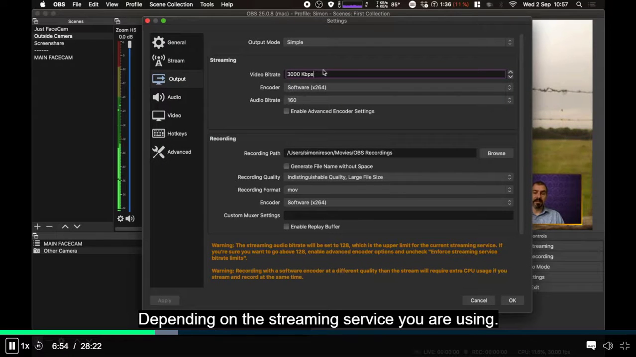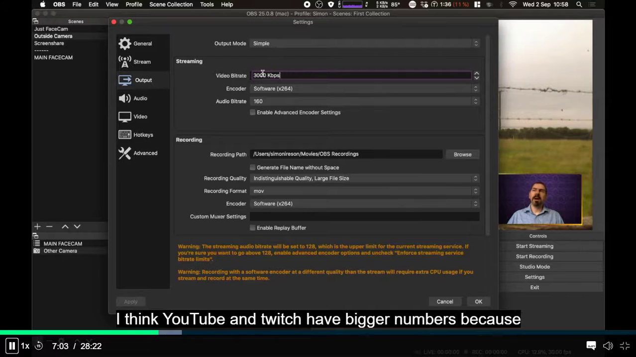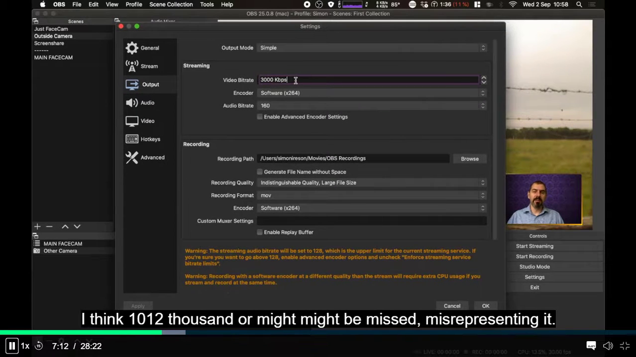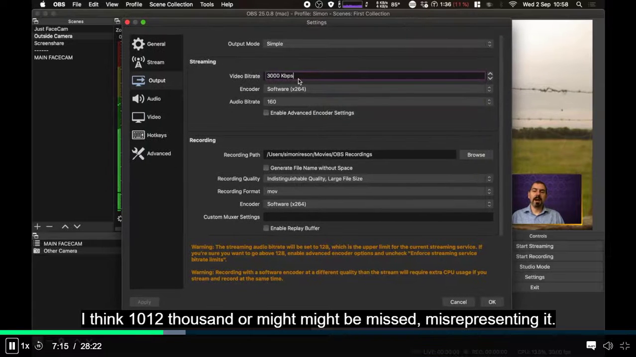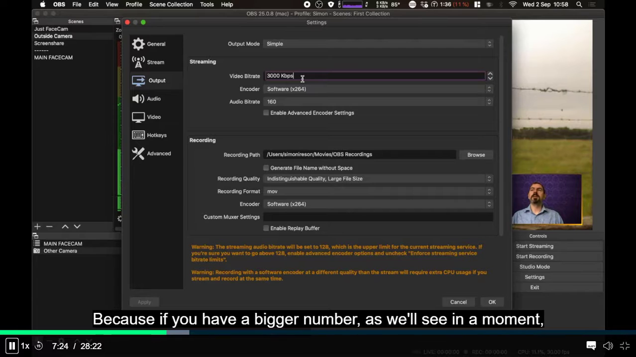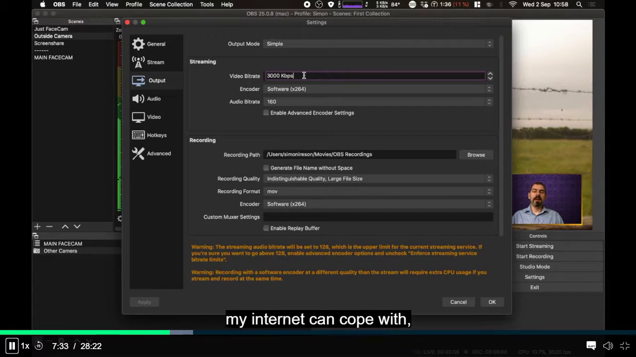Depending on the streaming service you are using, for example, Facebook Live tends to have a maximum of 4,000, certainly for personal accounts. I think YouTube and Twitch have bigger numbers; certainly Twitch can have anything up to, I think, 10, 12,000. I might be misrepresenting it, but they can have big numbers. But it doesn't matter if your internet connection doesn't have the capability to stream at that speed, because if, as we'll see in a moment, I set this to 10,000 and leave it at 10,000 and think, oh well, my internet can cope with, say, 3,500, then it will throttle it, it'll be fine.